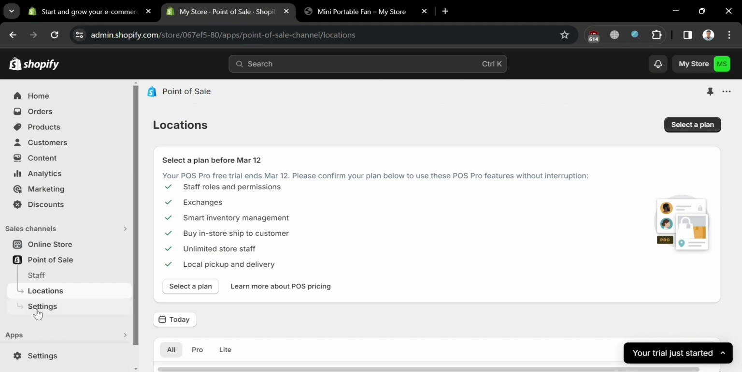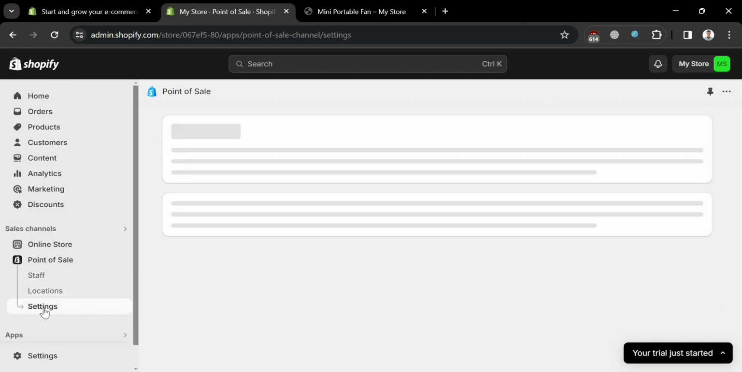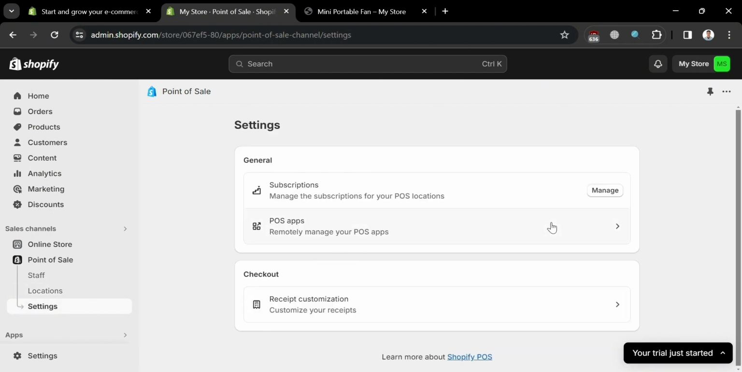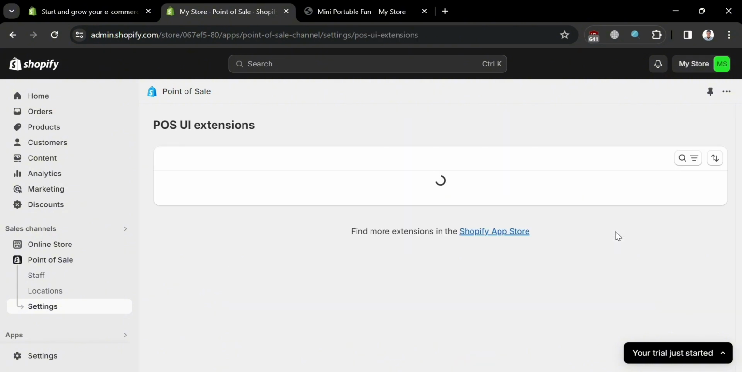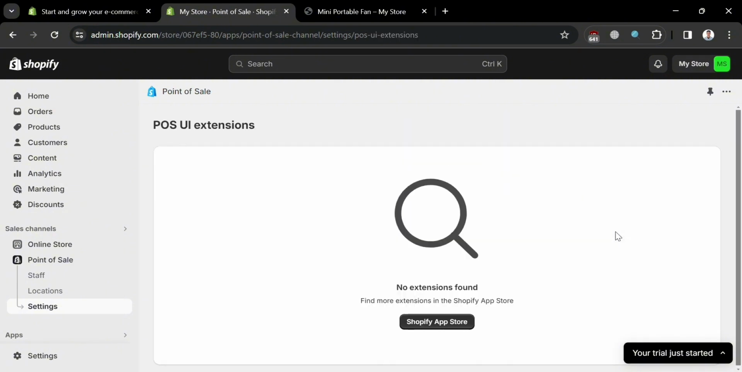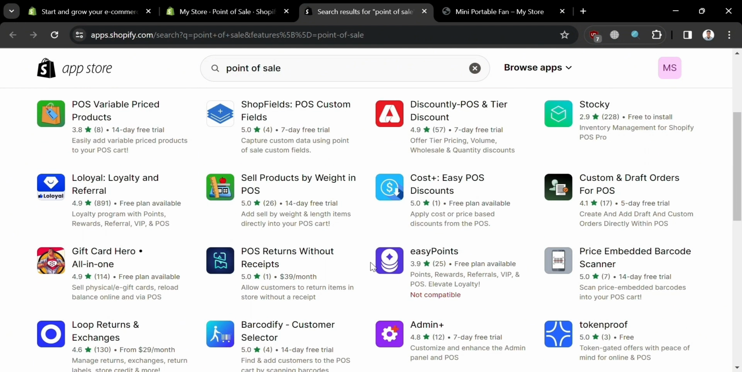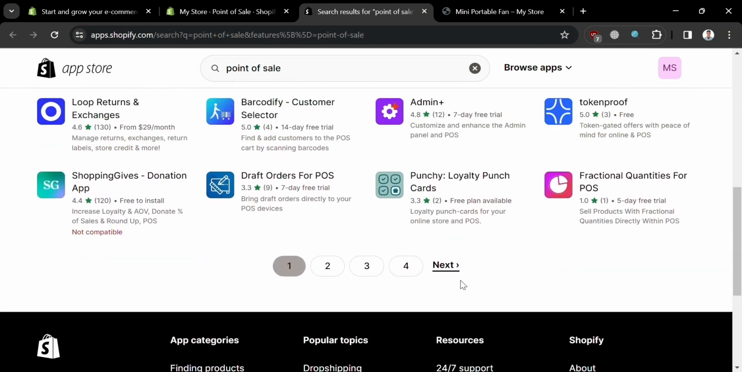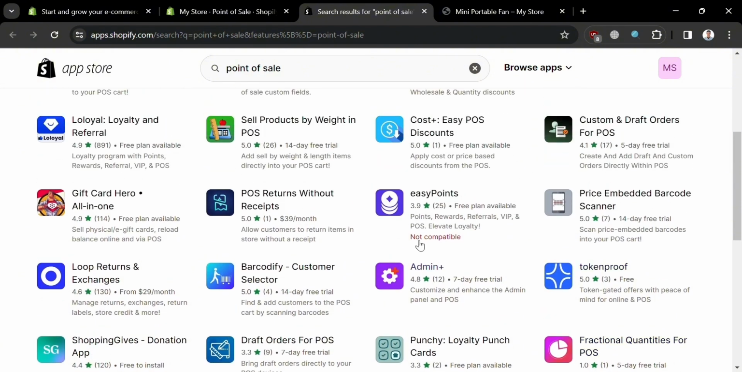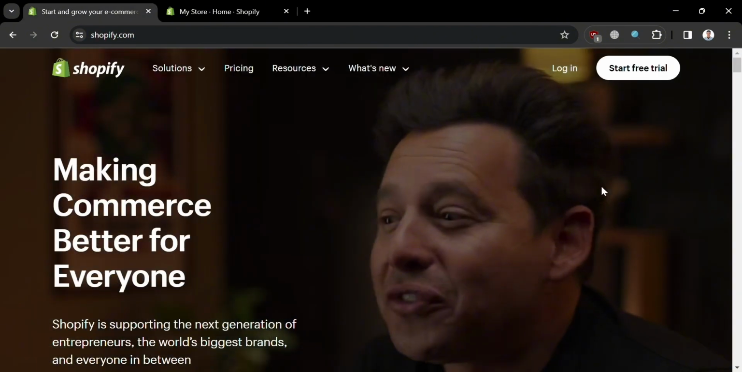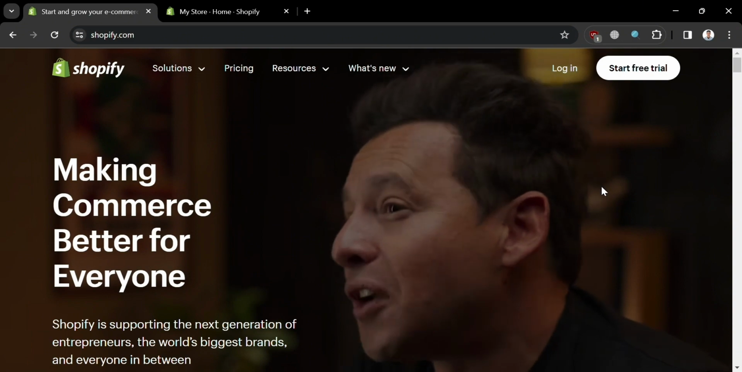And lastly, below here, you can navigate the settings option where merchants can configure and customize various aspects of their POS system to suit their specific needs and preferences. And also from here, you could start installing an extension for POS UI. So if you go to your Shopify App Store, you can see a variety of extensions that you could use for your Shopify POS.